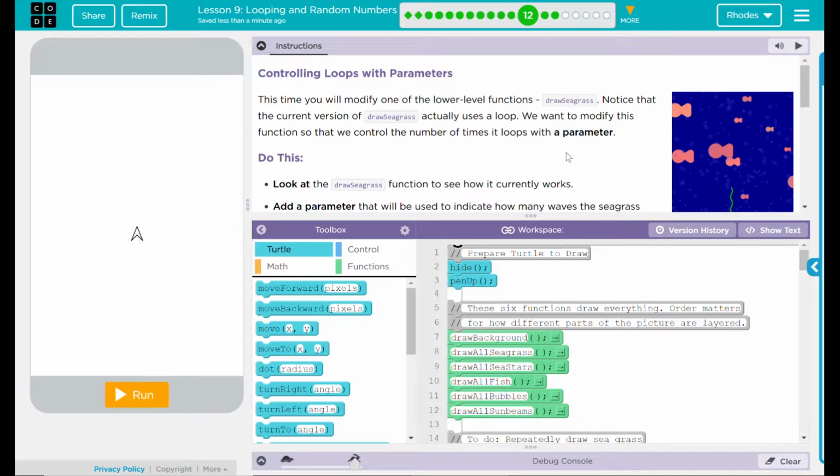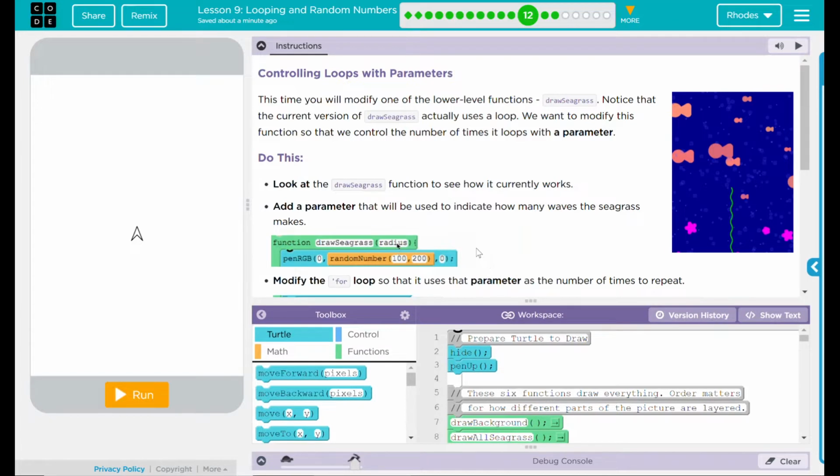This time you'll modify one of the lower level functions, drawSeaGrass. Notice that the current version of drawSeaGrass actually uses a loop. We want to modify this function so that we control the number of times it loops with a parameter. Do this. Look at the drawSeaGrass function to see how it currently works. We're going to add a parameter that will be used to indicate how many waves the seagrass makes.